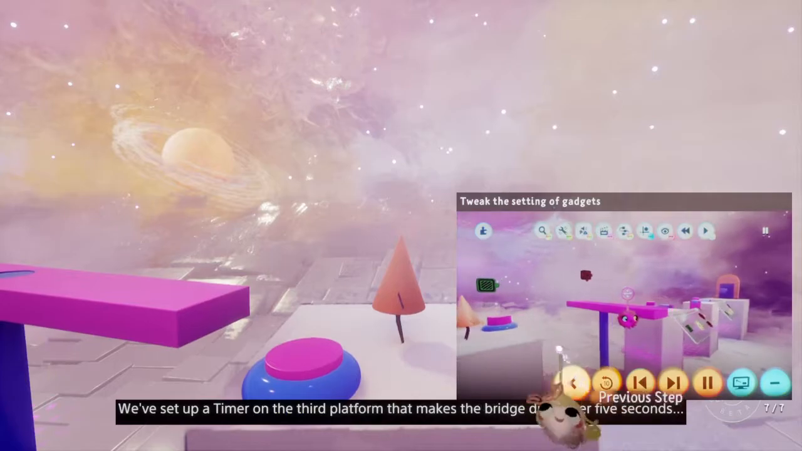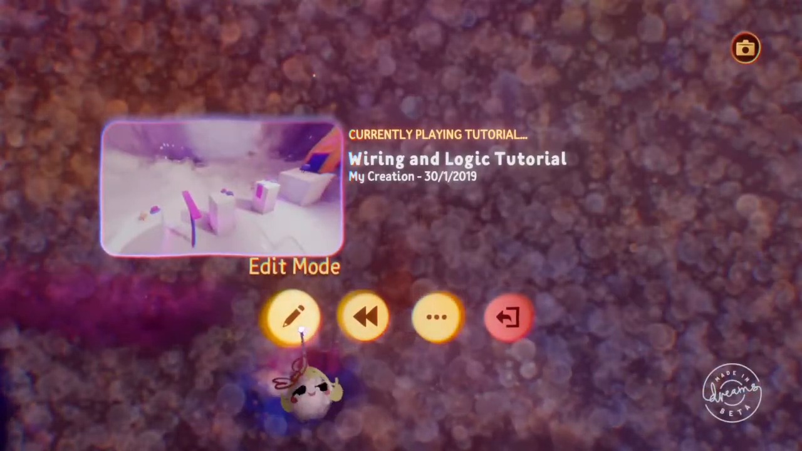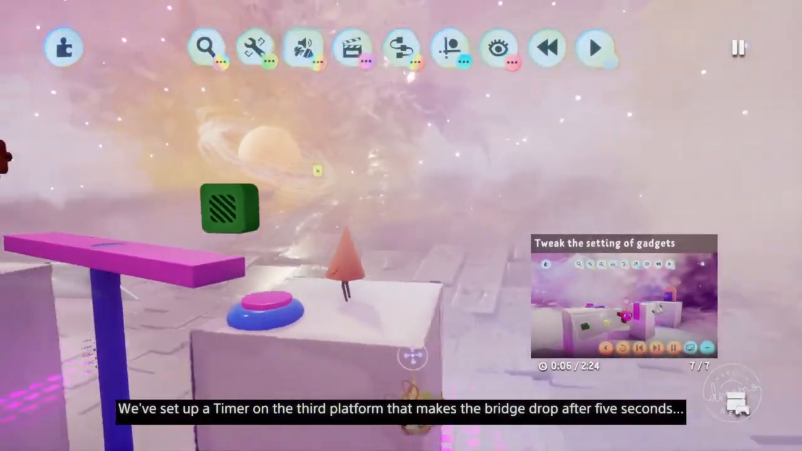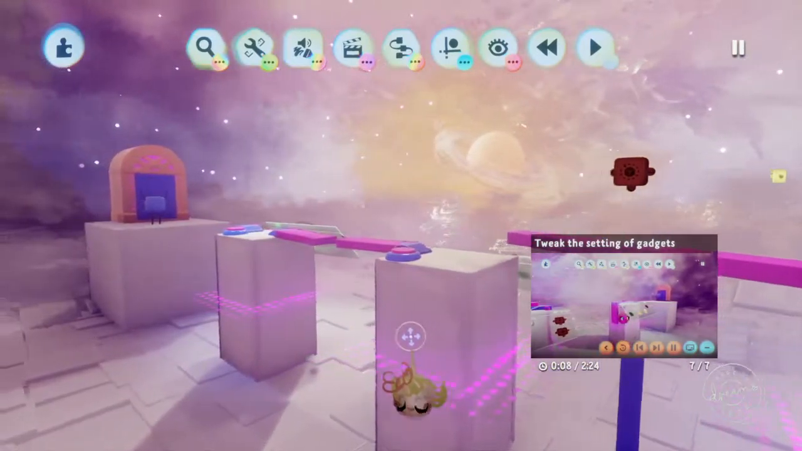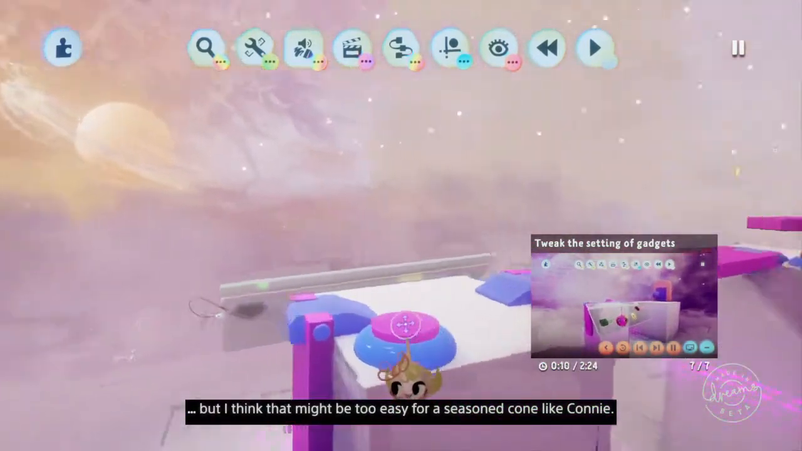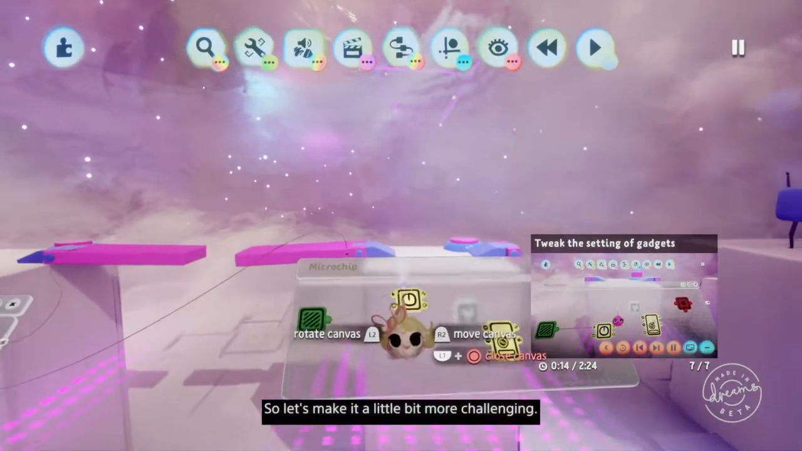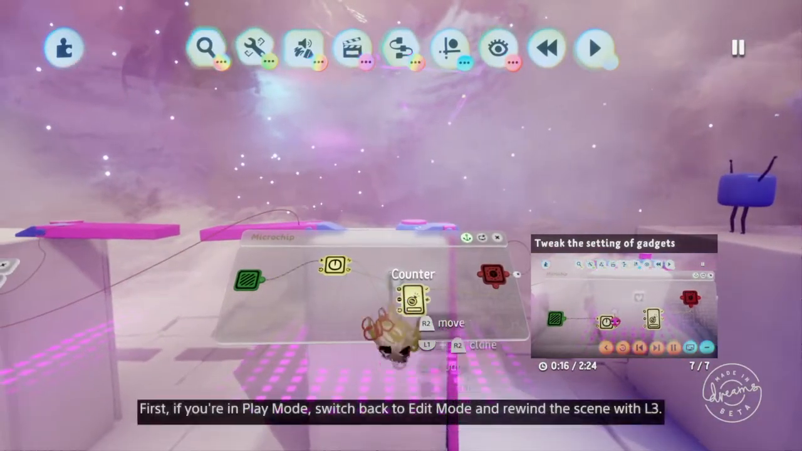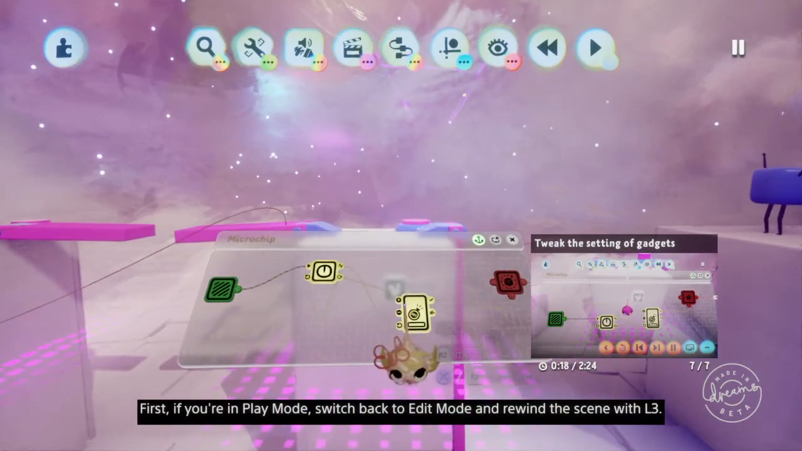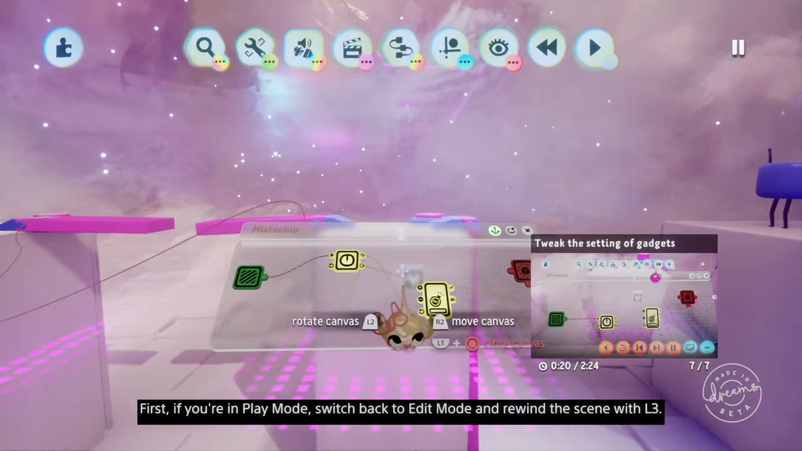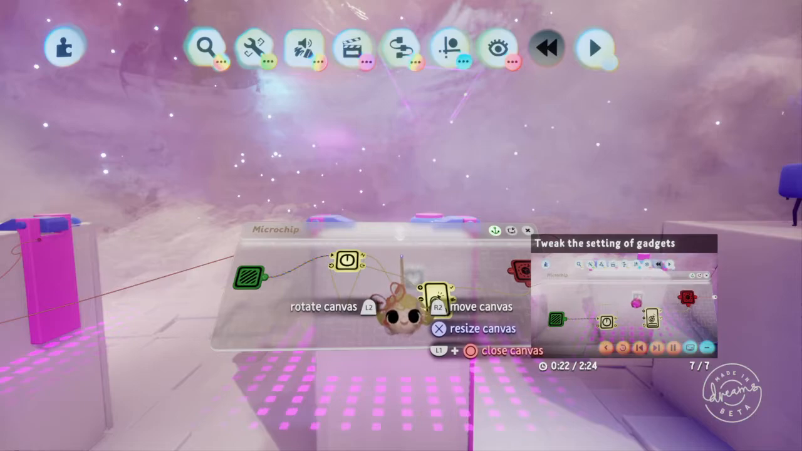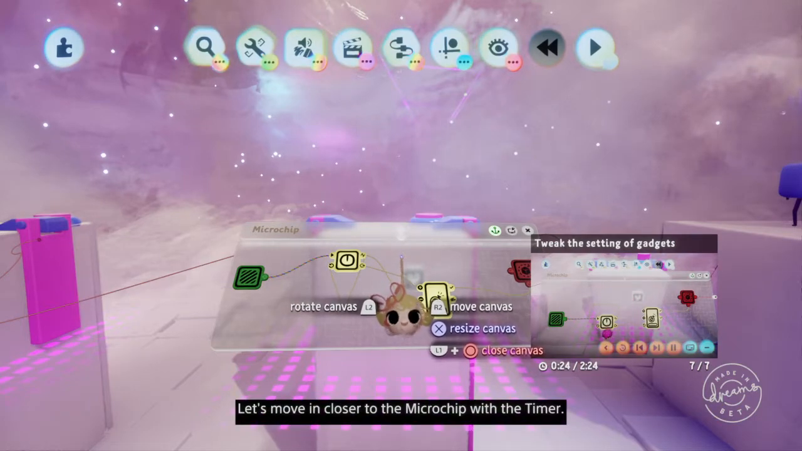We've set up a timer on the third platform that makes the bridge drop after 5 seconds. But I think that might be too easy for a seasoned cone like Connie. So let's make it a little bit more challenging. First, if you're in play mode, switch back to edit mode and rewind the scene with L3. Let's move in closer to the microchip with the timer.